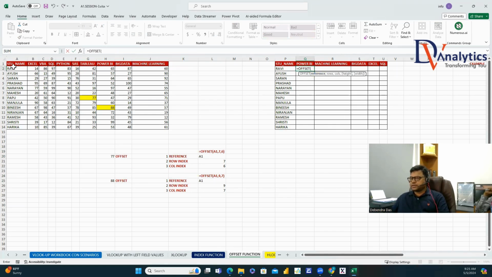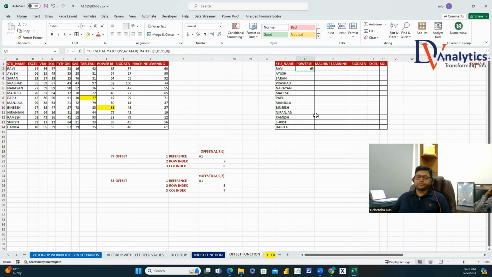The reference is student name. Row index is what? Match of Ravi. What is the lookup array? Not A1. It is A2 to this. Match type is 0. Column index, match of what? Power BI. Over what? Over B1 to J1. Does it make sense to all?